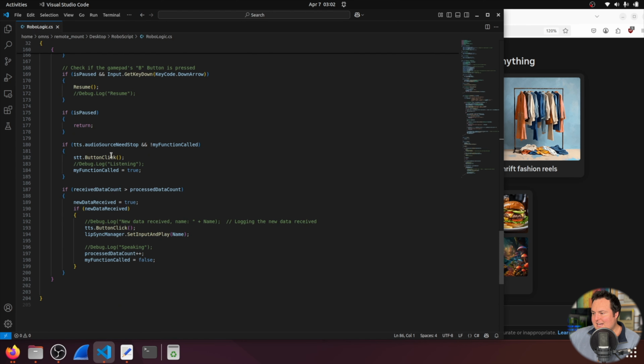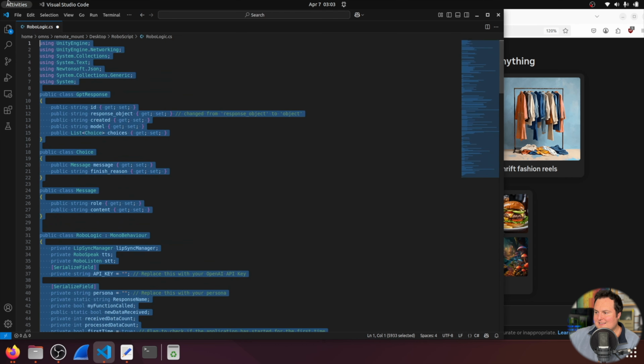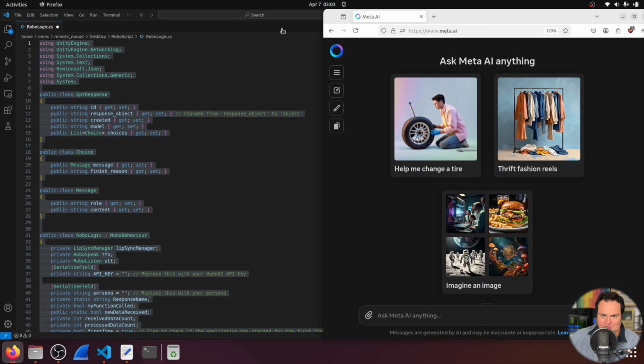But basically, I just want to mess one thing up, and I'm going to ask it, hey, this is not actually speaking anything. Do you think you could help me diagnose the problem here? So I'm just going to mess that up. Basically, TTS button click there would break it. It should be dot button click. So ignore the meaning of that, and I will just say, in this script, text-to-speech isn't working. Could you please help me troubleshoot this bug.